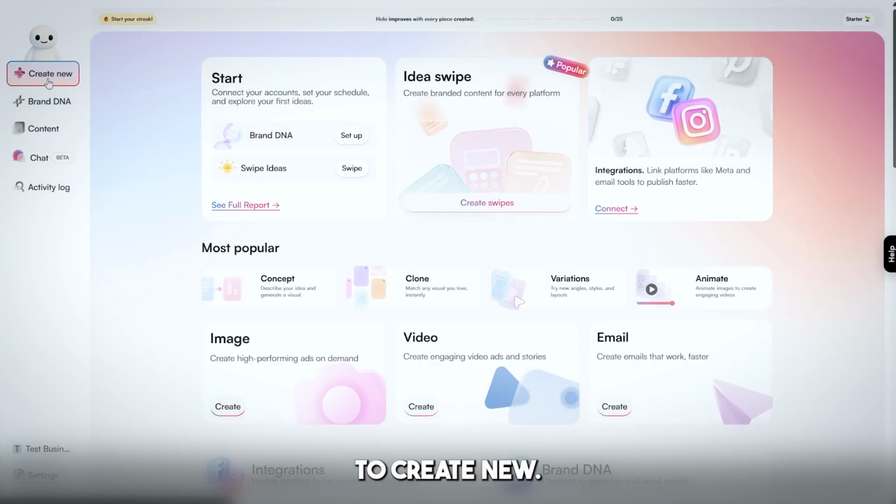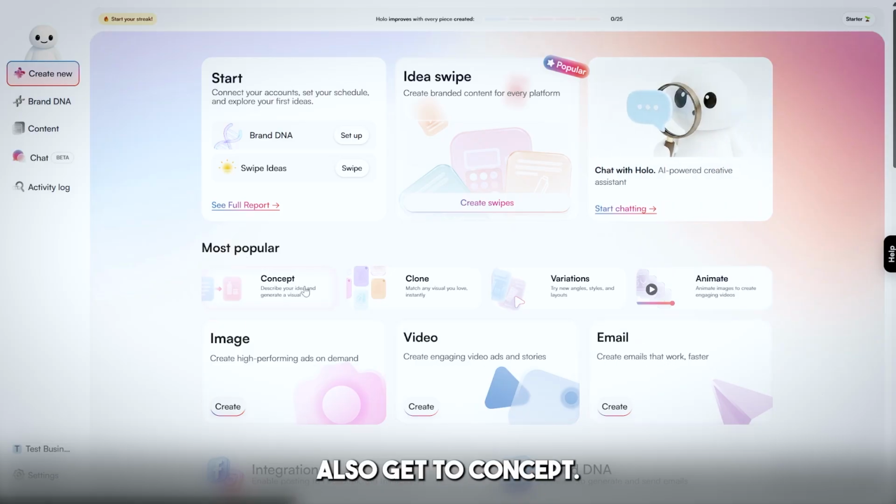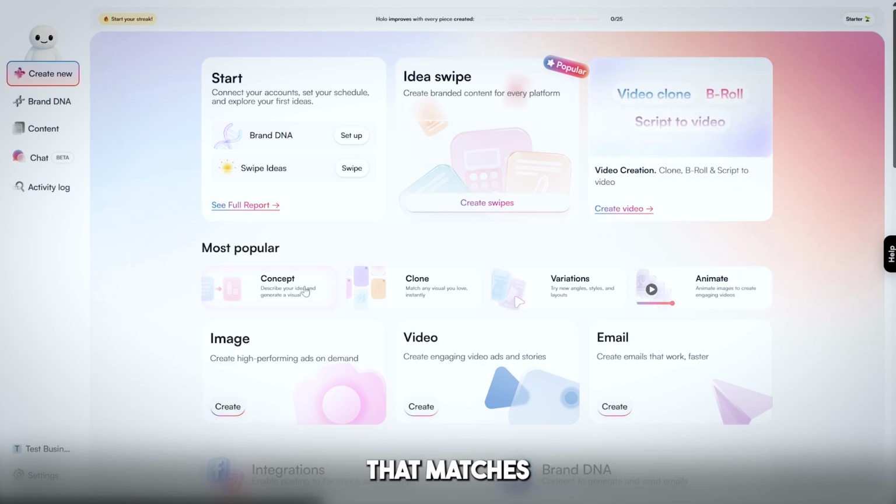We're just gonna come to create new, and I'm just gonna go to concept in here. Depending on what you want to generate, you can select image, video, or email. But you can also just go to concept. You can give the general idea, and it's gonna generate something that matches that description. Okay, so I'm just gonna do that. I'm gonna click on concept.